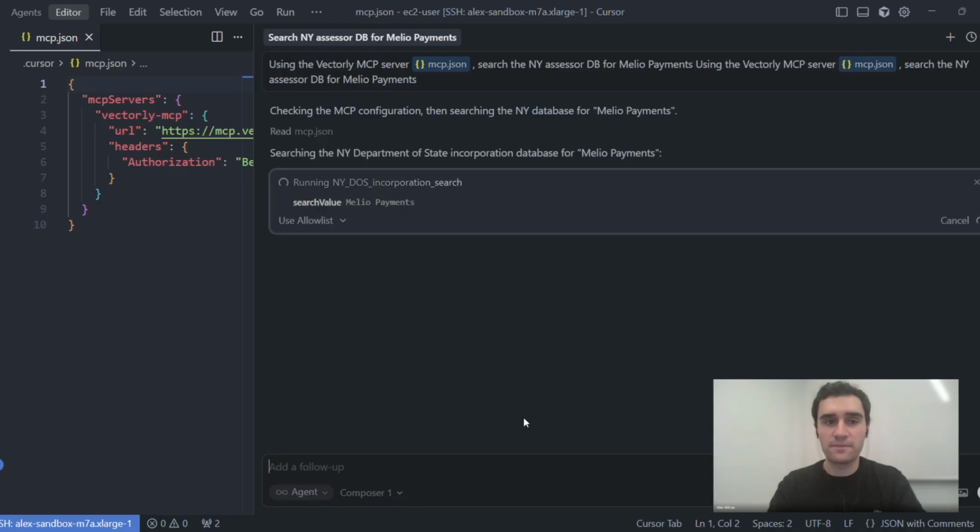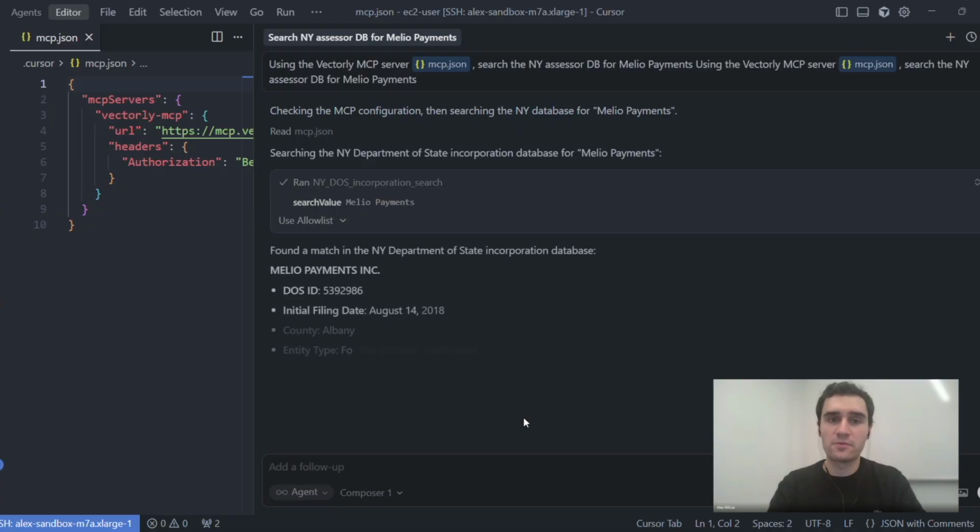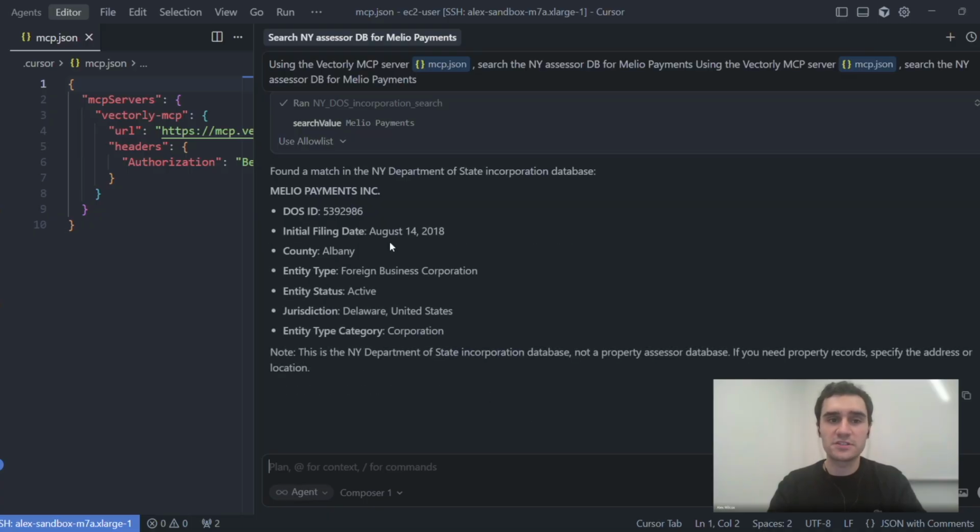With Vectorly, I can give my AI product real structured access to web data with no web scraping, scripts, or brittle browser automation, just clean and reliable web routines.